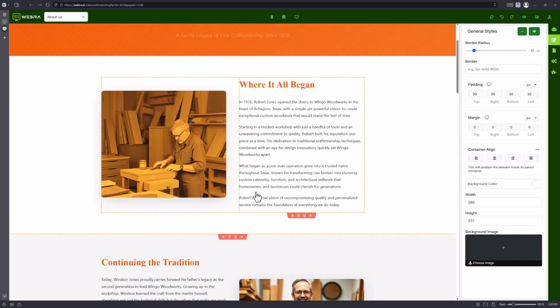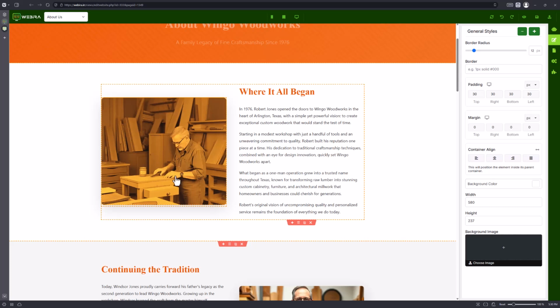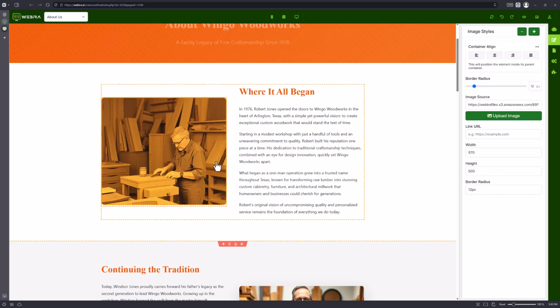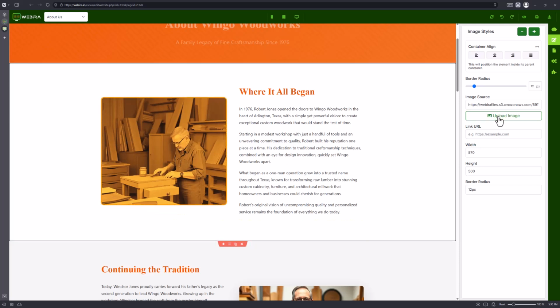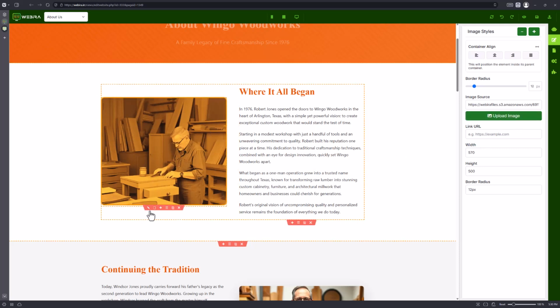Now let's take a look at another little detail. You can change anything you want. For example, let's look at this image. Now this is a good image, but if I wanted to replace it, I could click on it. If I want to upload my own image, of course, you can do that. Or you can change it using AI. You can create a new image using AI, or you can modify it using AI.